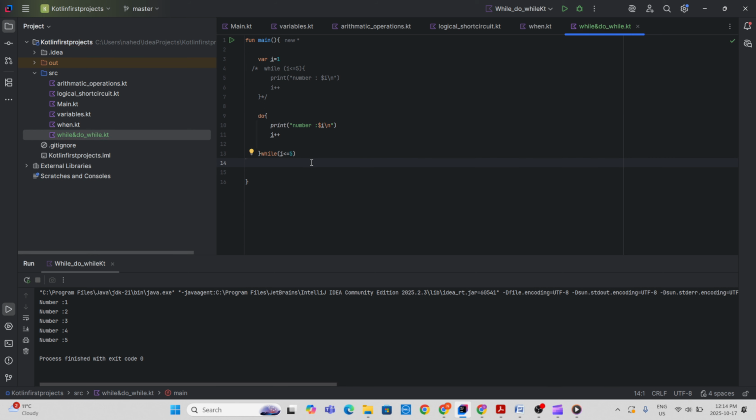So if we quickly compare both of the loops, in a while loop the condition is checked before the loop starts, and in a do while loop the condition is checked after the loop runs once. So use a while loop when you are not sure if the loop should run at all, and use do while when you want the loop to run at least once no matter what.